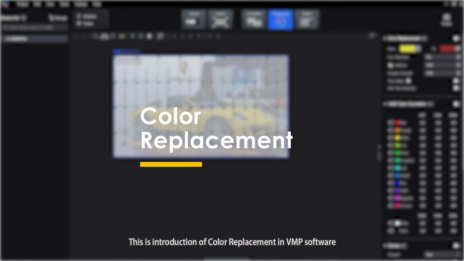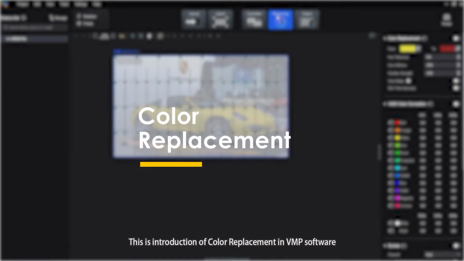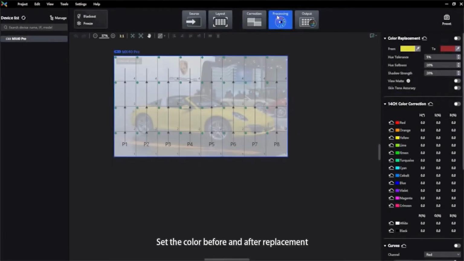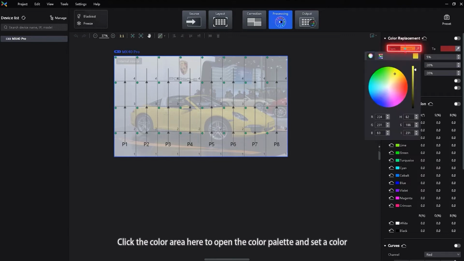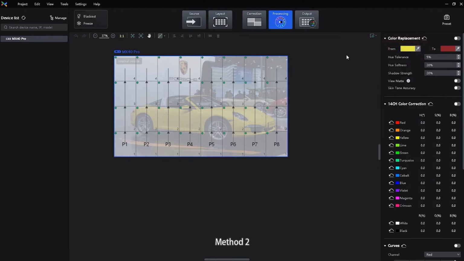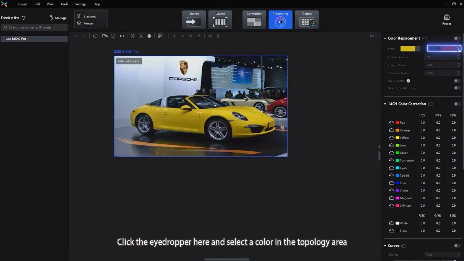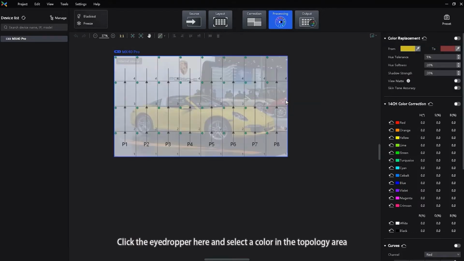Hello everyone, this is an introduction to color replacement in VMP software. Set the color before and after replacement. Method 1: click the color area here to open the color palette and set a color. Method 2: click the eyedropper here and select a color in the topology area.